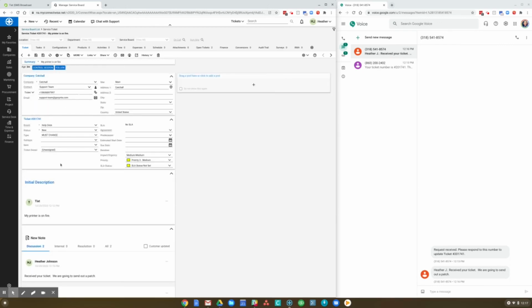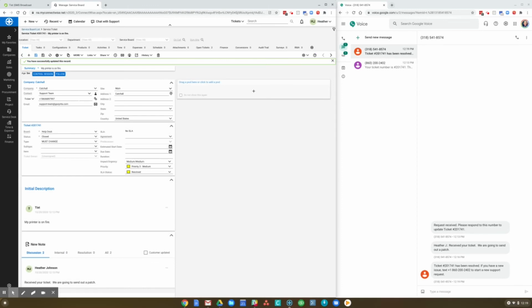At the end of the ticket, you can set it closed. And I'm going to save this here. And you can see the message came in, ticket 201741 has been resolved. If you have a new issue, text the inbound texting number to start a new support request. Now wait, my printer is still on fire.